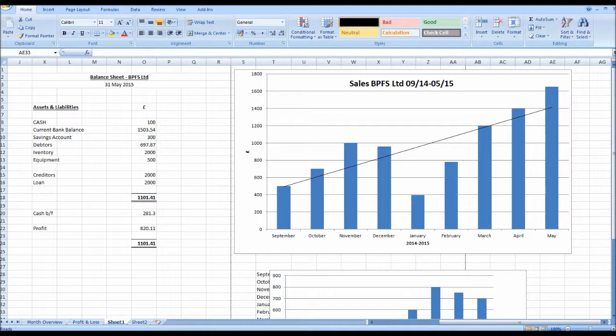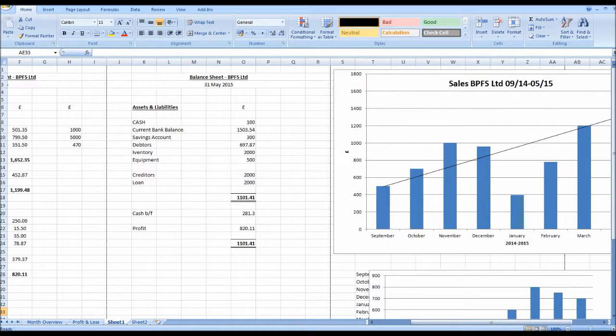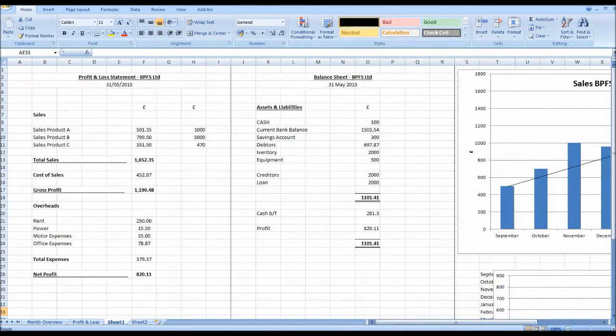So far in this series, I've shown you how to create a P&L statement, a balance sheet, and then some sales and aged debtors charts that you can use in your management accounts. And that generally summarizes what management accounts involve, is creating these documents and providing them for yourself or for the owners or directors of a business.